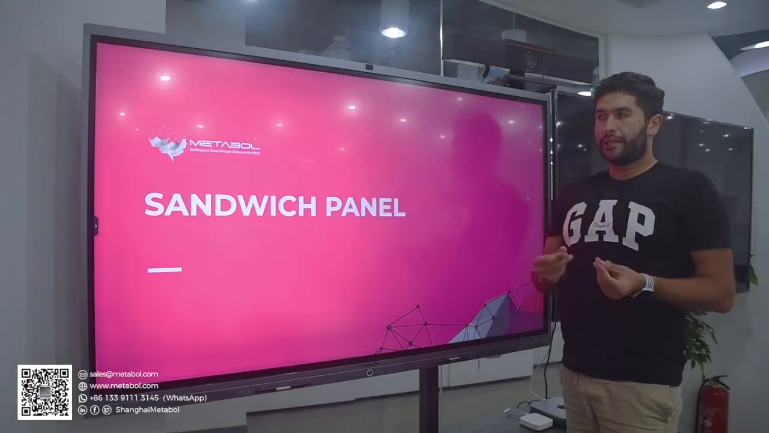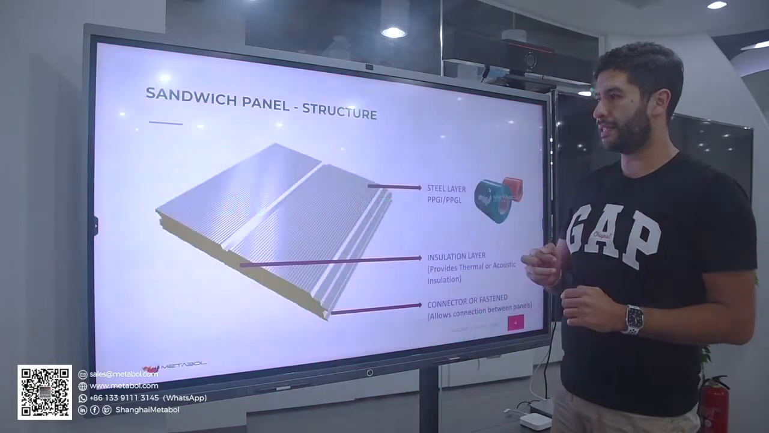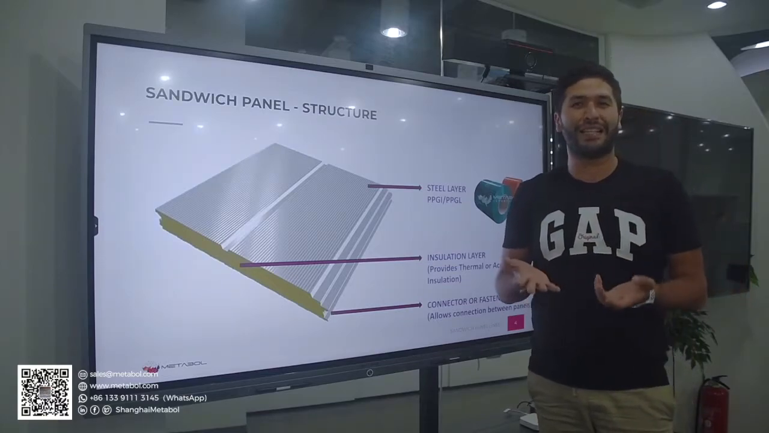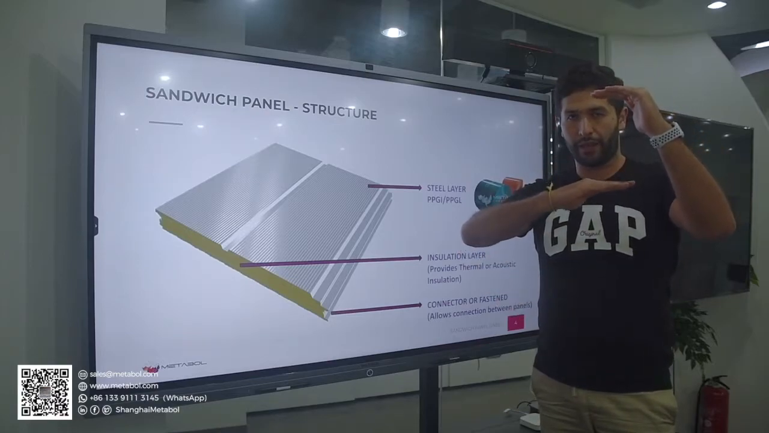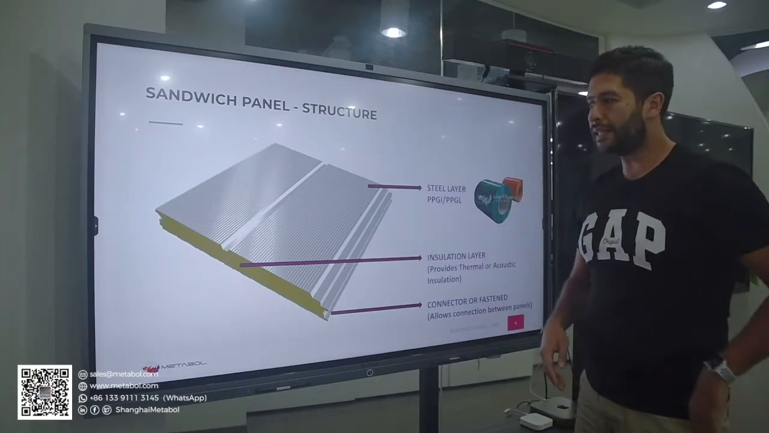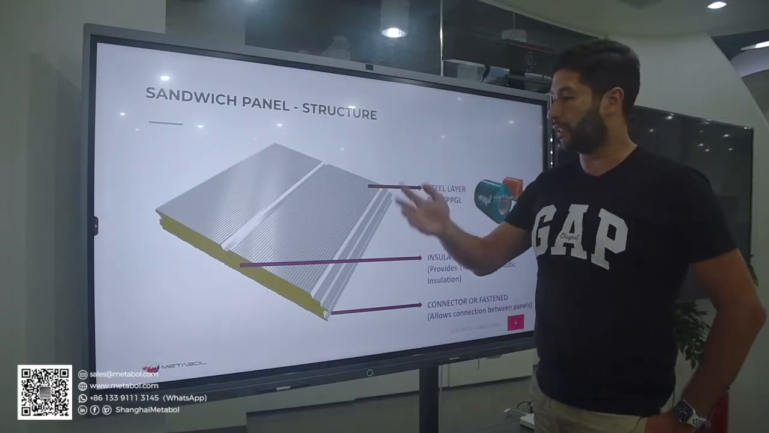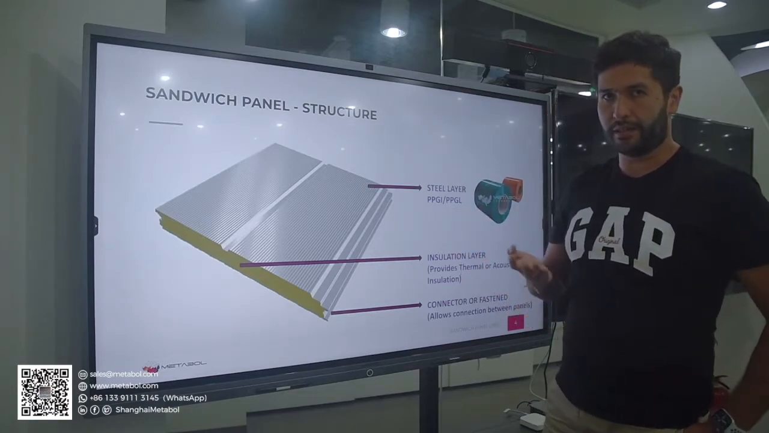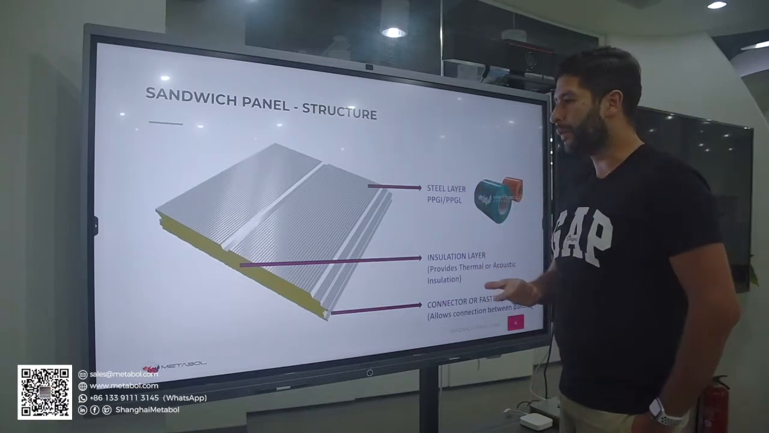Finally, we're going to see how to describe this sandwich panel. As the name says, it is a sandwich. It has one top layer of steel, one steel layer below, and in between them is the insulation. You can see in this picture the first part, which we are going to call the top layer. The top layer is basically a PPGI or PPGL steel layer, meaning pre-painted galvanized or pre-painted galvalume.